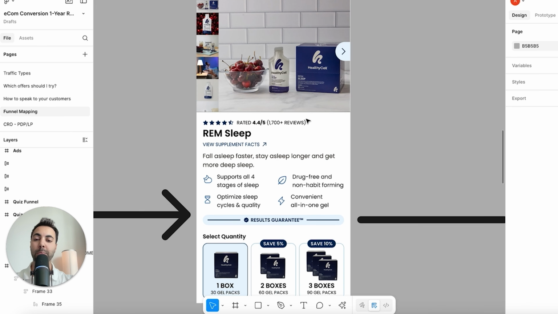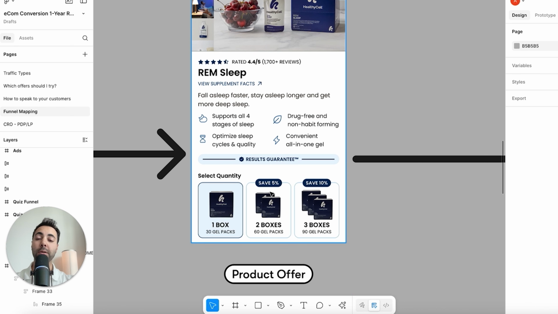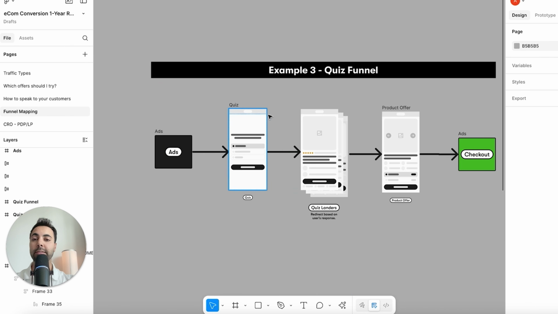Here, it's the same as the above with the 1 box, 2 box, 3 box with a subscription and a one-time offer, and then straight to checkout. Then example 3 for the quiz funnels.